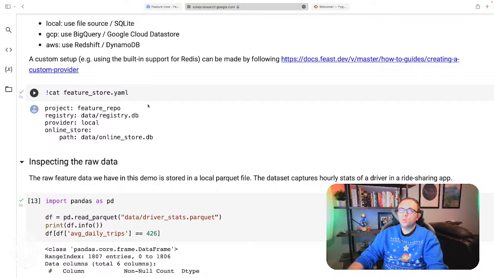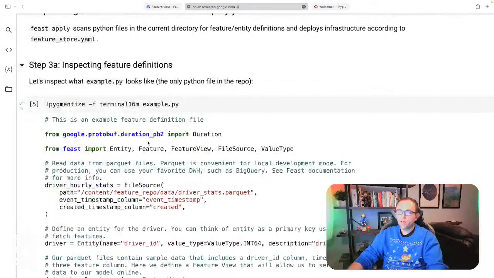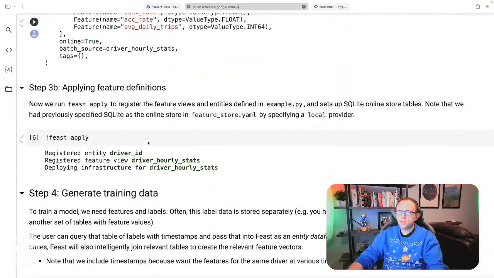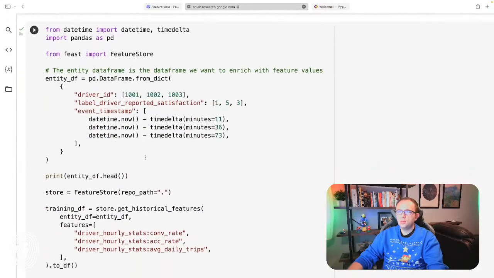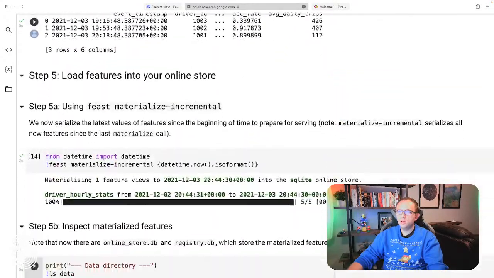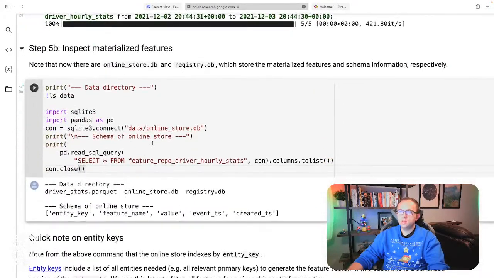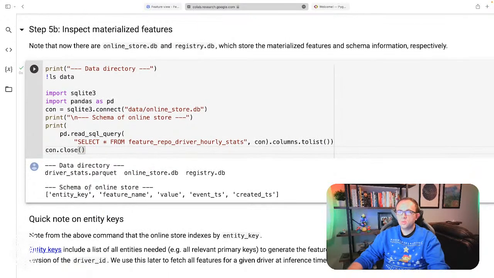Okay, so it looks like the way it stores it is the project name and then an underscore and the table name, I guess you'd say. So the project name here, and then underscore, the actual table name here. We're passing in the connection, columns.toList, connection.close. Then we have the entity key, the feature name, value, event timestamp, created timestamp.